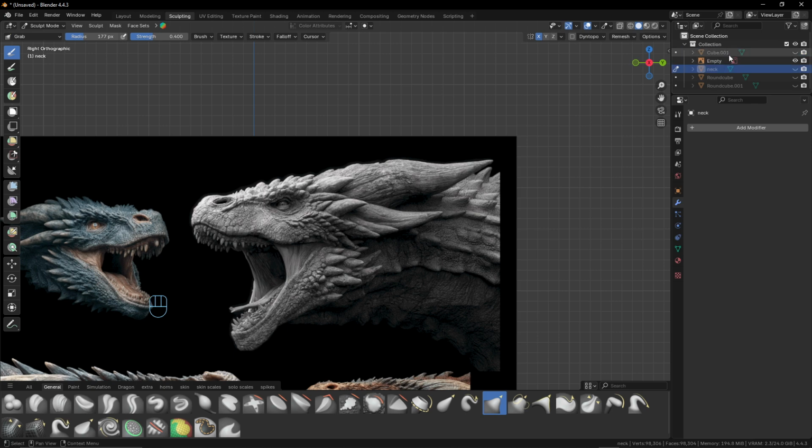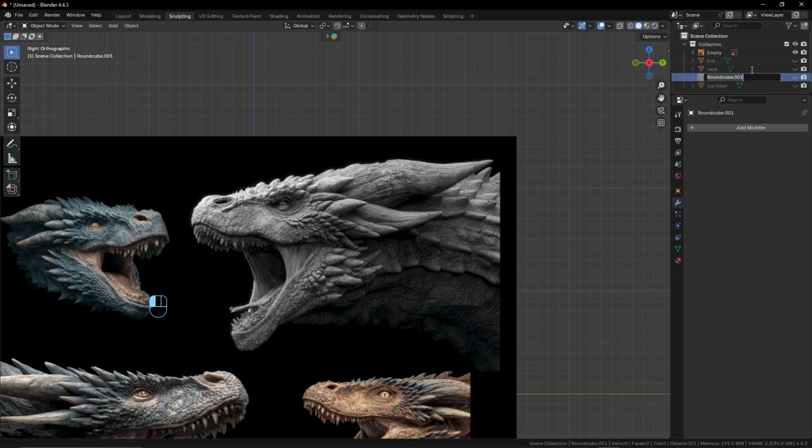Here, let's say it's the link between the jaw. This one is the top head. And this one is the jaw. Good. So like this, it's easier to manage in case you are lost.